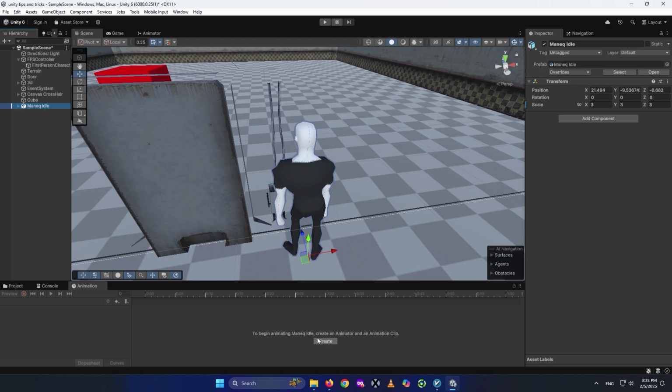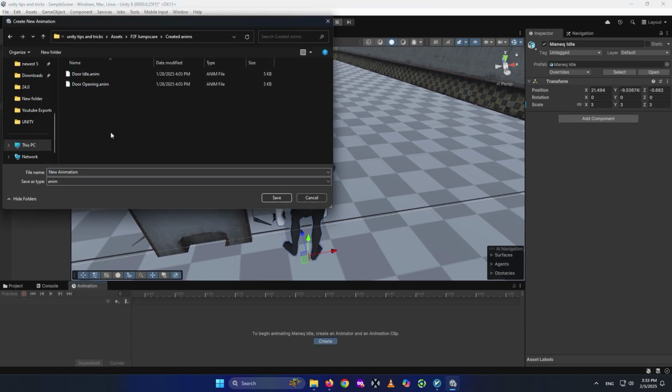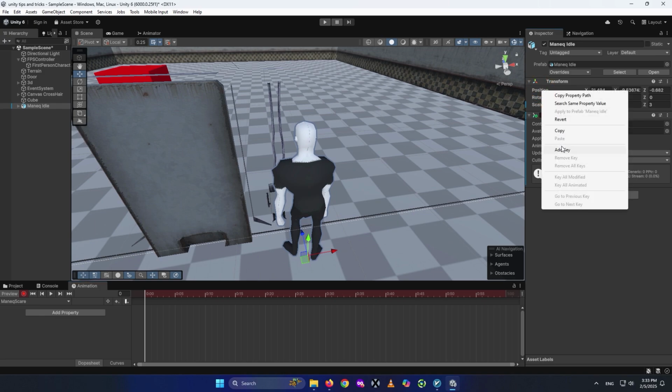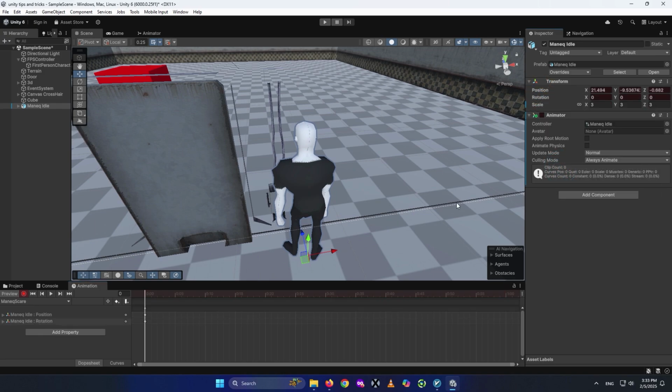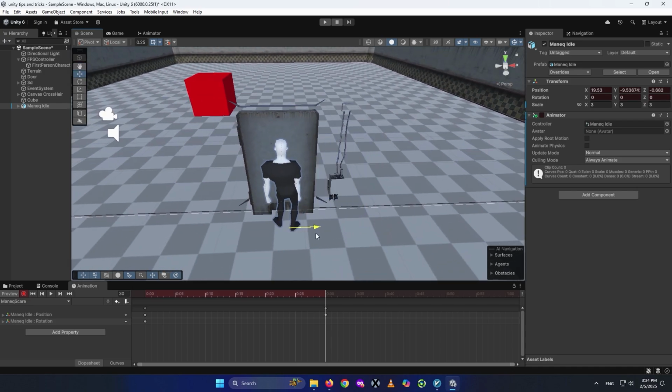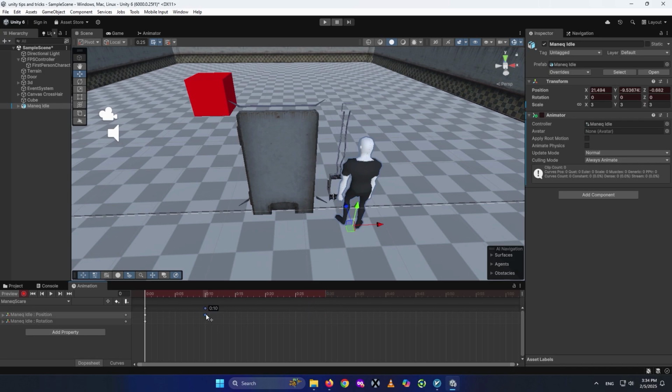So again, we're gonna give it an animation like the door. I'm gonna select my mannequin, create, and go to the created anims folder. I'm gonna say manic scare. And I'm gonna add a keyframe for its position and maybe rotation. I'm not gonna work with the rotation. For example, after half a second, it's gonna come here. As you can see, it will come here. Half a second is actually a lot, so this might be okay.